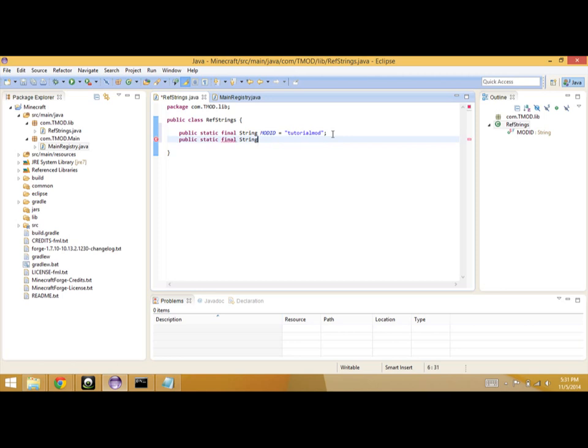And then we'll do a name, which is equal to, this can have spaces and caps, Tutorial mod. And this one will be called version, which is equal to 0.1 beta. Here we go. So now it all works in this part.